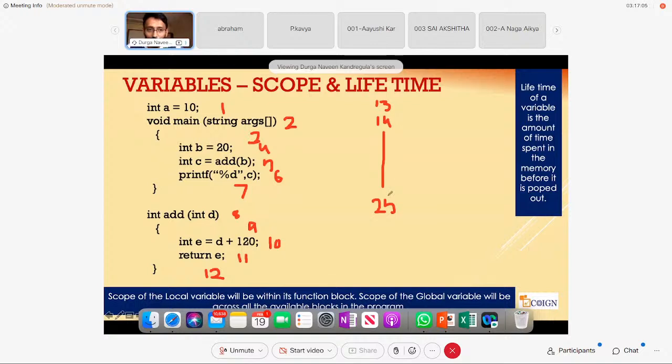Now the point is the printf function call is here, but the body is here. So at 6, it will write go to 13. At add, it will write go to 8. Please understand this, guys. 1, 2, 3, 4, 5. Go to 8. 8, 9, 10, 11, 12. Come back to 6. Go to 13. 13, 14, 15, 16, 25. Come back. 7. Execution. This is what the linker does.